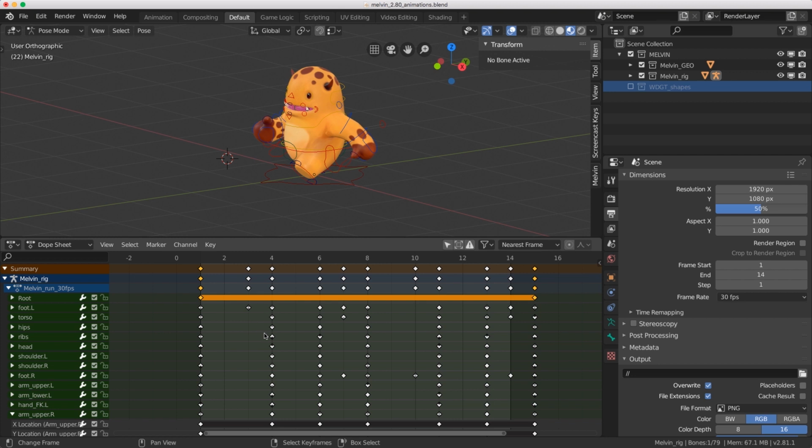So they're the new features. Make sure that you set up the way that you like to work and then save your user settings so that you can be as productive as possible when you're animating.